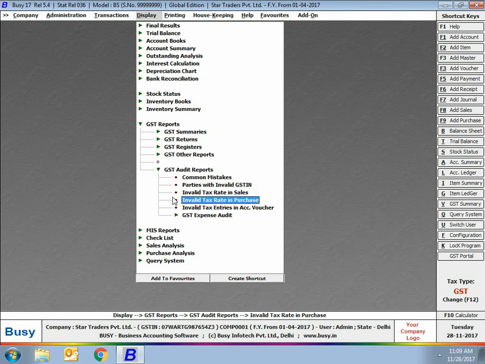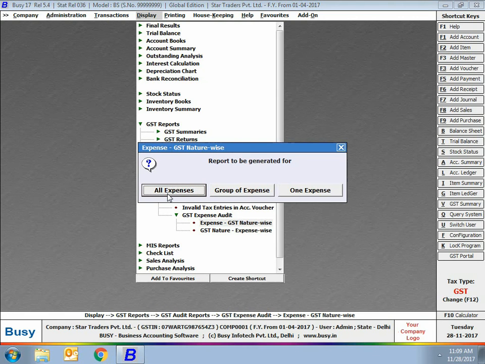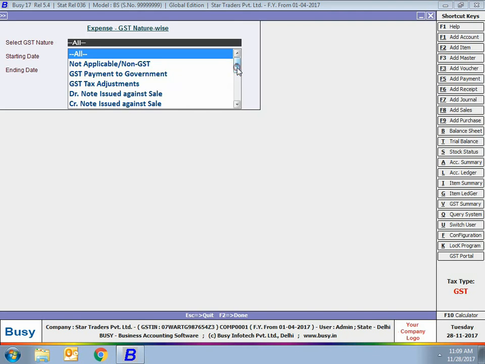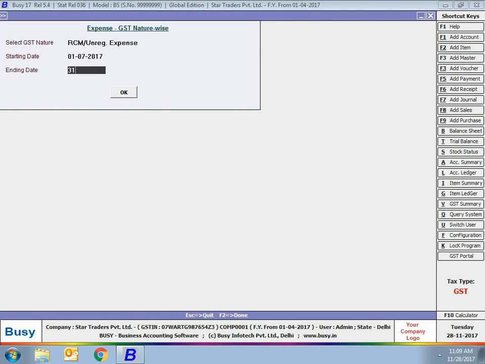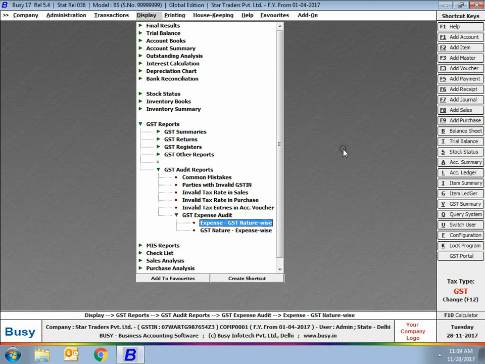Next, GST expense audit. In this you can view expense related details. First is expense GST nature wise. You can view this report for all expenses, a group of expenses or for a particular expense. Here we are selecting the GST nature as RCM unregistered expense and specifying the starting date and ending date, that is, the date range in which we want to view the report. So BUSY is showing those expenses in which GST nature is selected as RCM unregistered expense. Next report is of GST nature expense wise. You can view GST nature expense wise using this report.